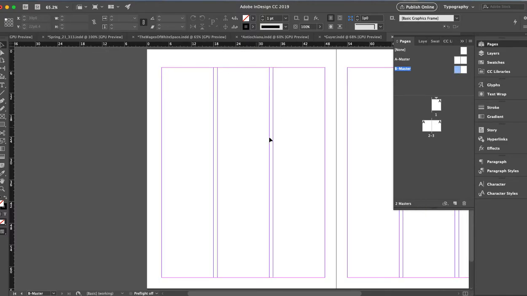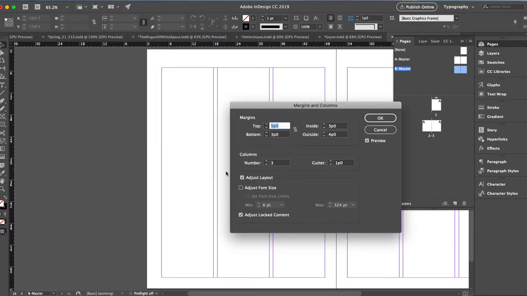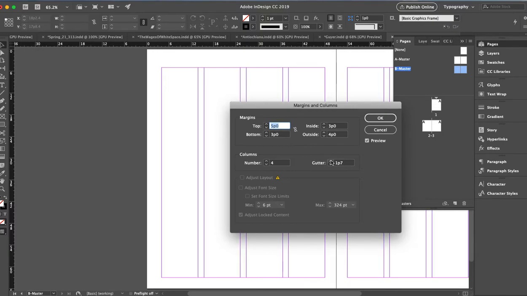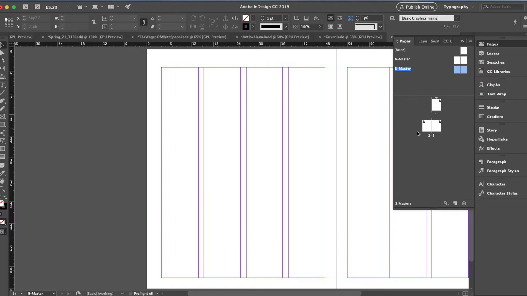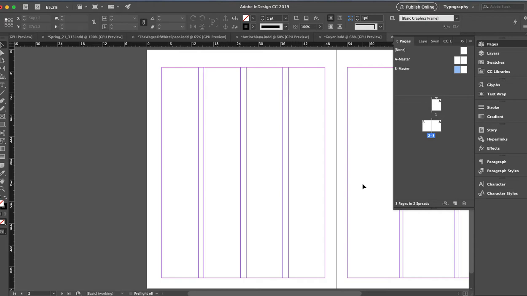And then I can click on that, and I don't even have to look at it. I can just select them, and then I could go to layout, margins and columns. I'm sorry, that's slightly outside my viewing area. And I can change any of these. I can make it a 4 column. I can make it a bigger gutter. Let's say 1 pica and 1/2. And click OK. And I can just drag that B master right on top of it, and I will see my new structure.